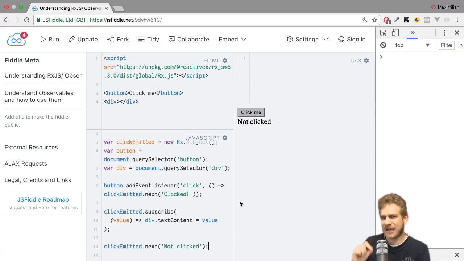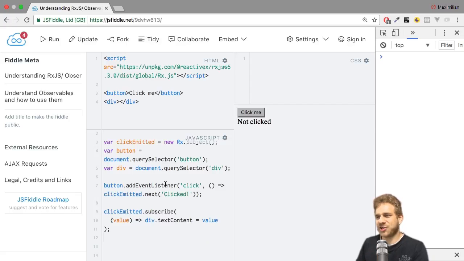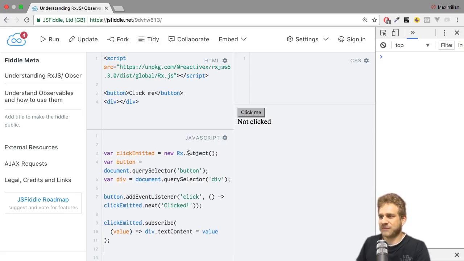And technically, it won't have that value right from the start, only once we reach that line. So that might still not be optimal. The great thing is, RxJS has a special type of subject we can use, the behavior subject.